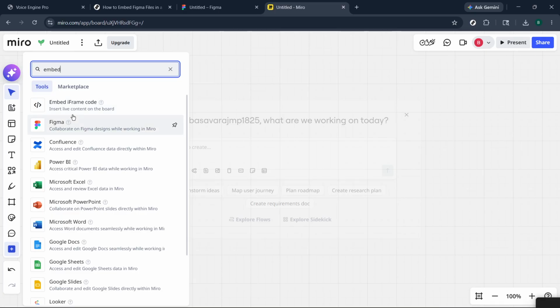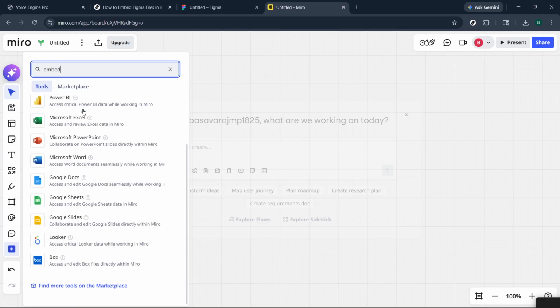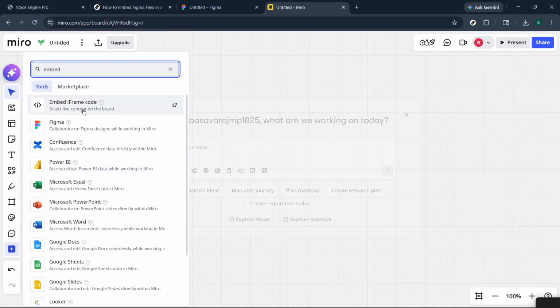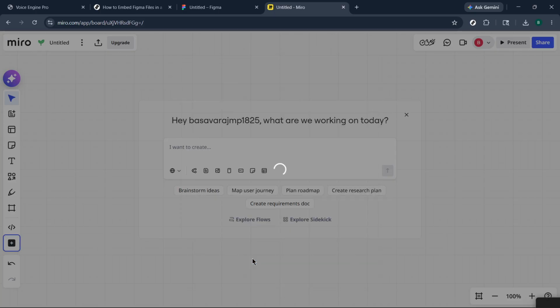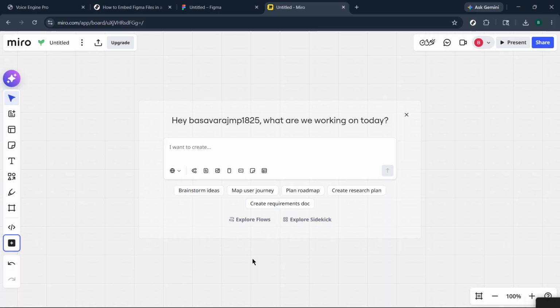It's important to note that this embedding option is available primarily for paid Miro members, so if you're in a free plan, this feature won't be accessible. But if you do have a paid plan, you're good to go.